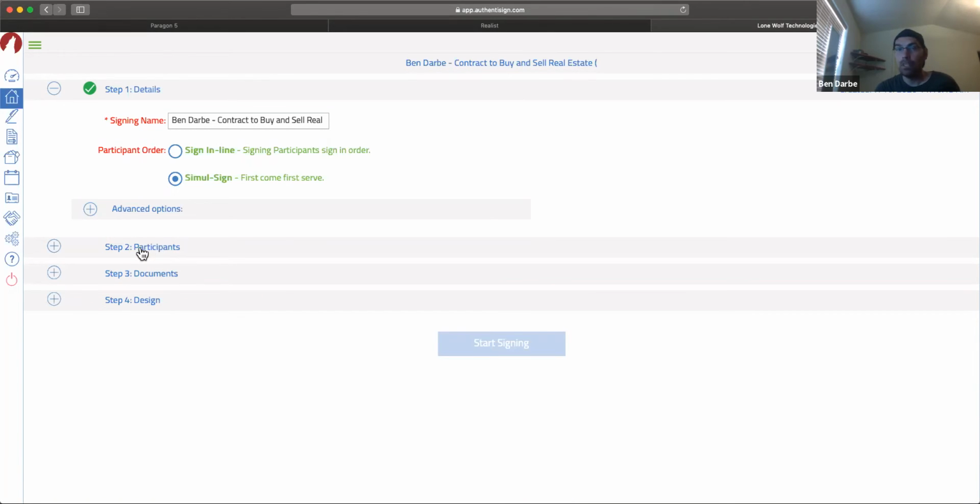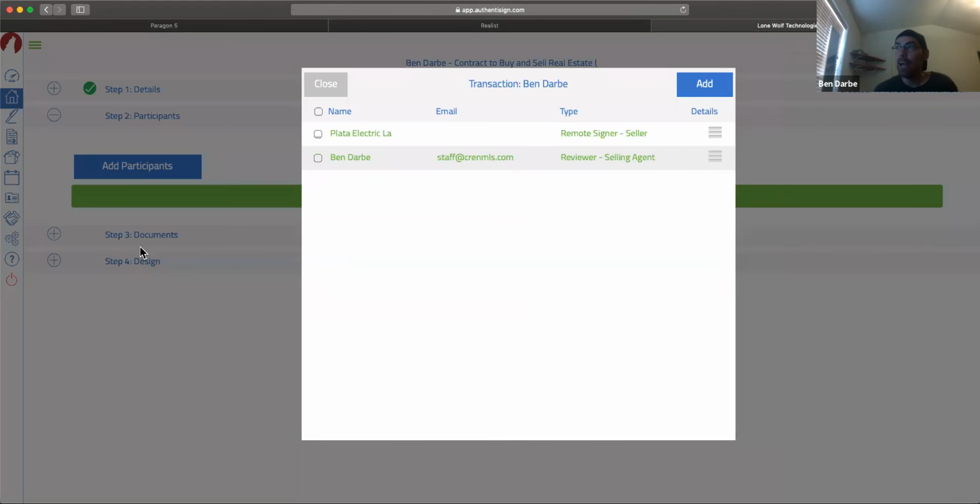Step 2 is going to be the participants. So who is going to sign this? I can send it out to my seller. I can send it out to myself to be signed. And once you click on their name, it says, what type of signer are they? Are they a remote signer? Are they in person? Are they a reviewer? Or are they only a CC?